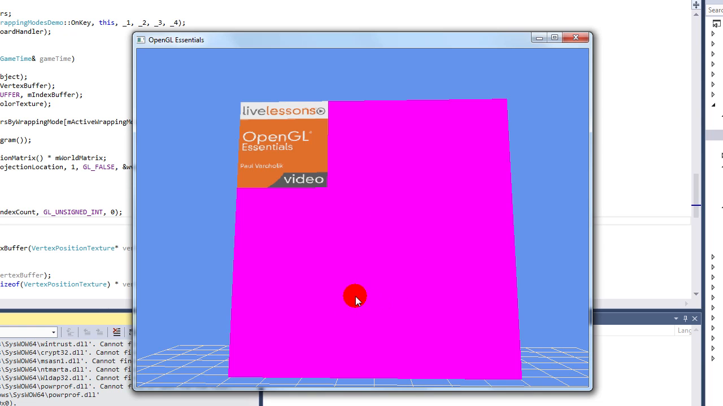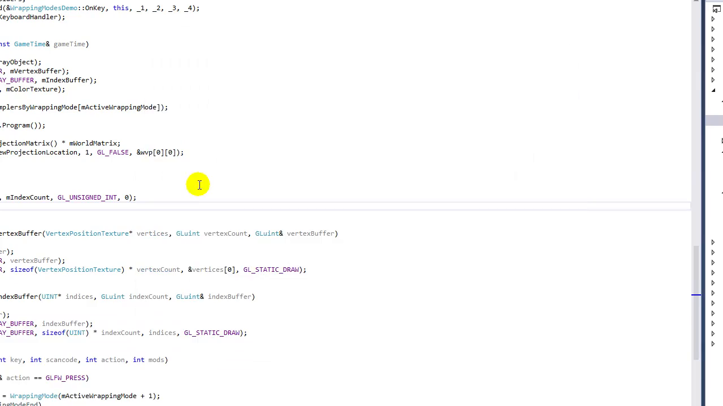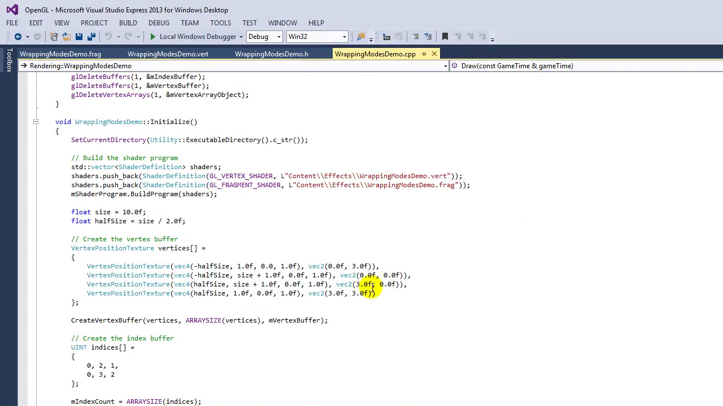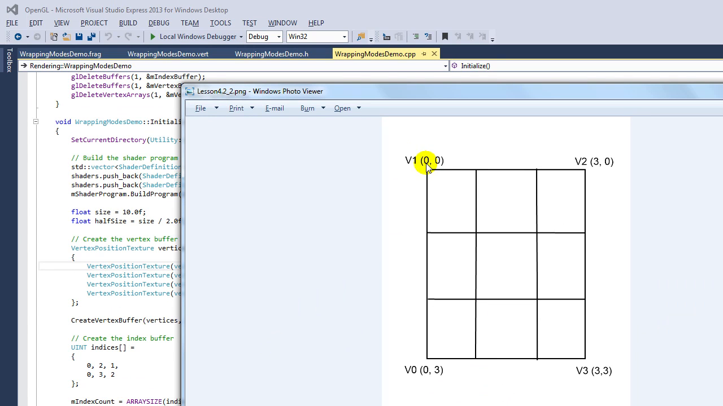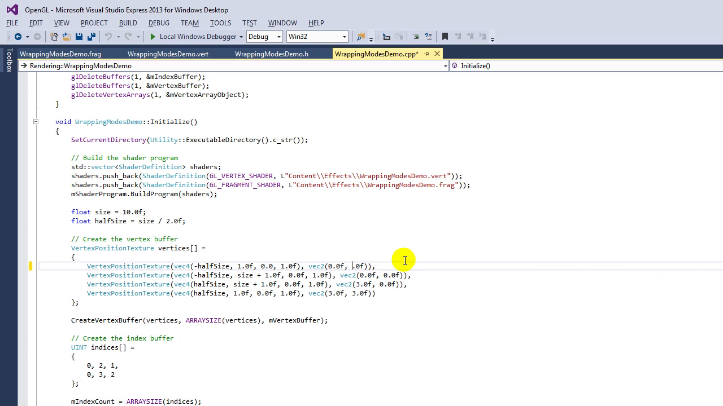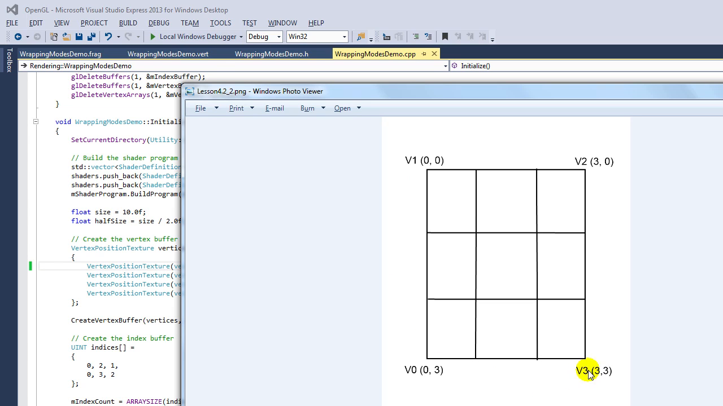Now, there's one last thing that I want to show, and that's just as we change the vertex UV, we'll get a different output. So in this case, if we go back here, instead of saying 0,0 to 3,0 and 0,0 to 3,3, what we'll do is instead, I'm just going to map horizontally instead of vertically. So the V0 becomes 0,1. And instead of this being 3,0, it'll be 3,1.